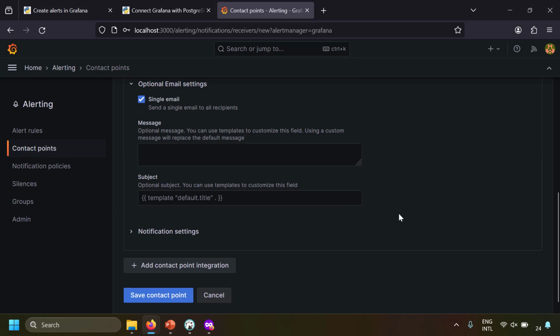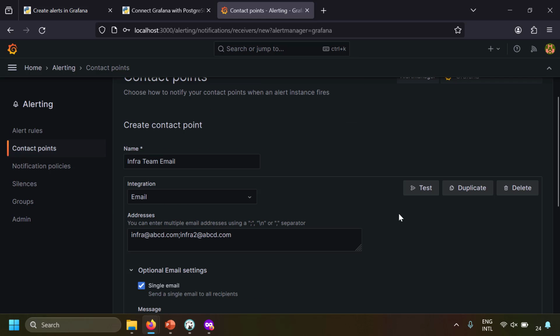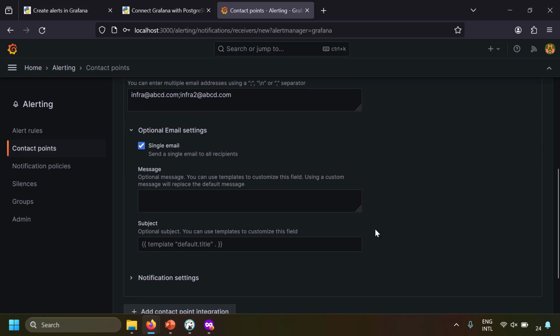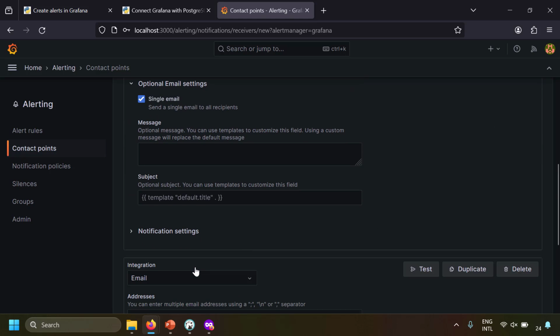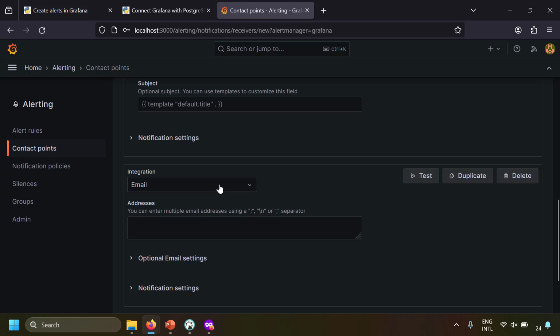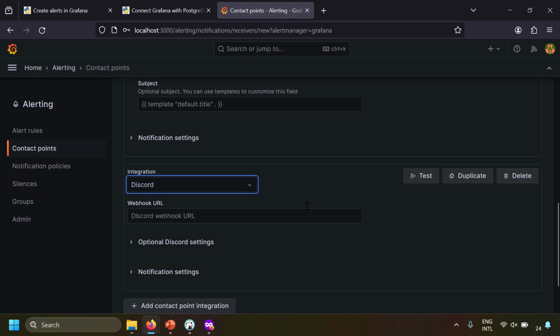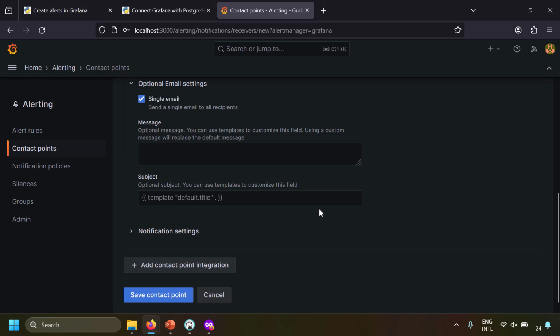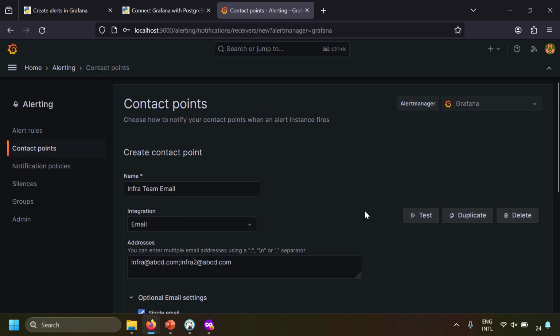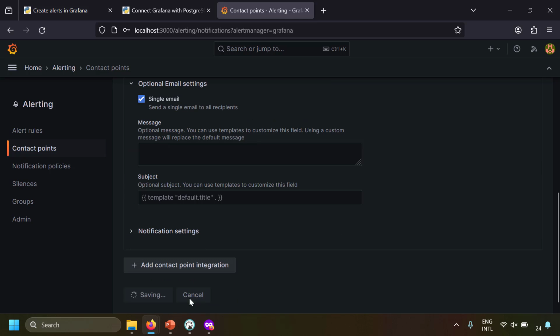And then if you want to add one more integration in the same contact point, you can do that. Let's go here and add a contact point integration. So here you can add one more email, or you can add something like Discord or whatever. So for this example, let's make it simple and create just a single email address as one contact point. Now let's try to save the contact point.